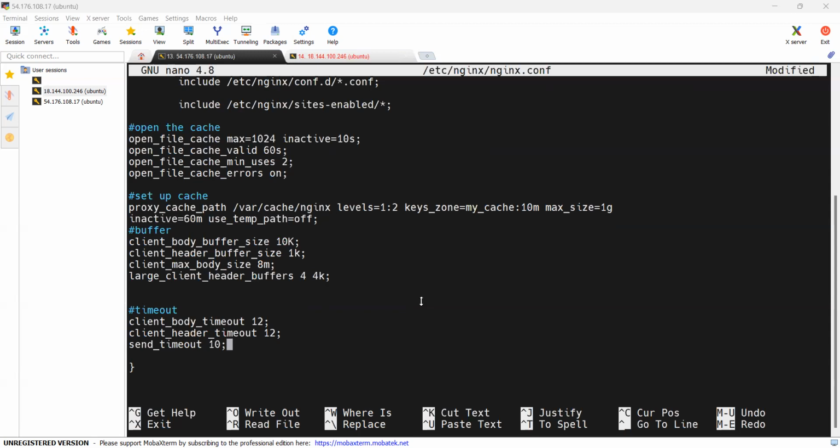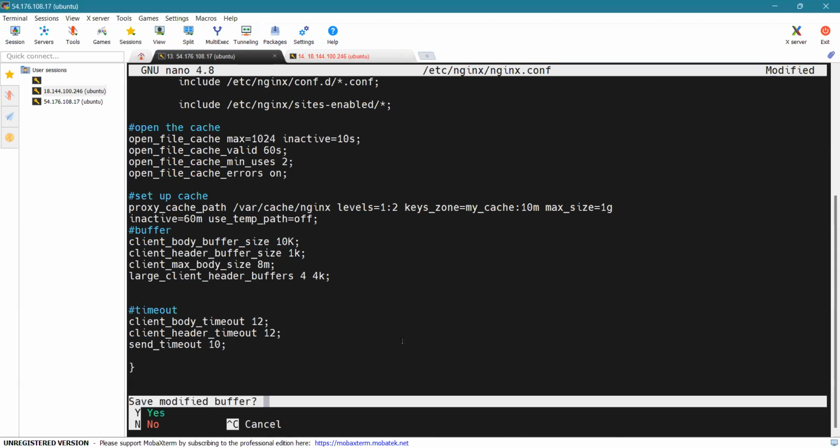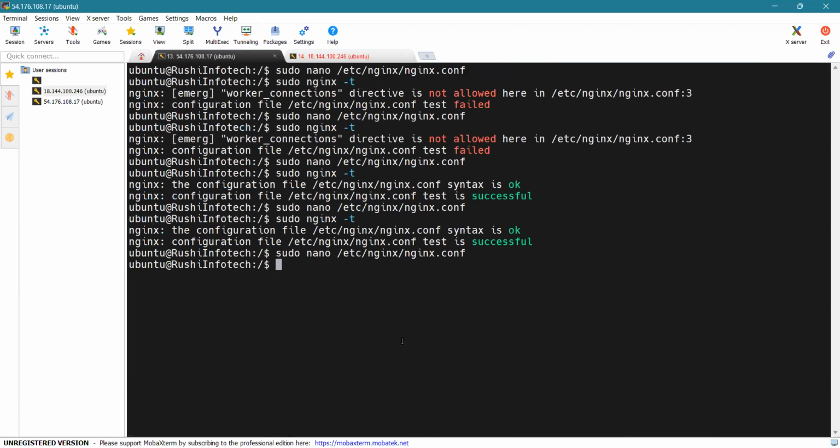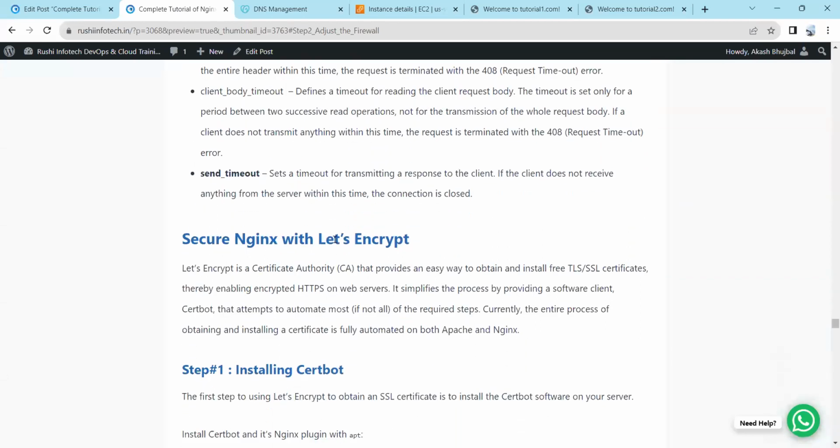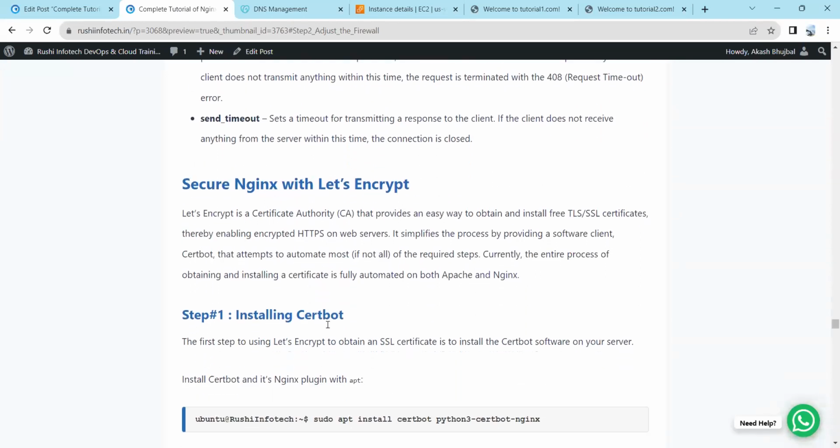And send time sets a timeout for transmitting a response to the client. If the client does not receive anything from the server within this time, the connection is lost. Now we will save this and we will check if the configuration is running or not. So it is running. Now we have seen 7 tips to optimize our Nginx server.